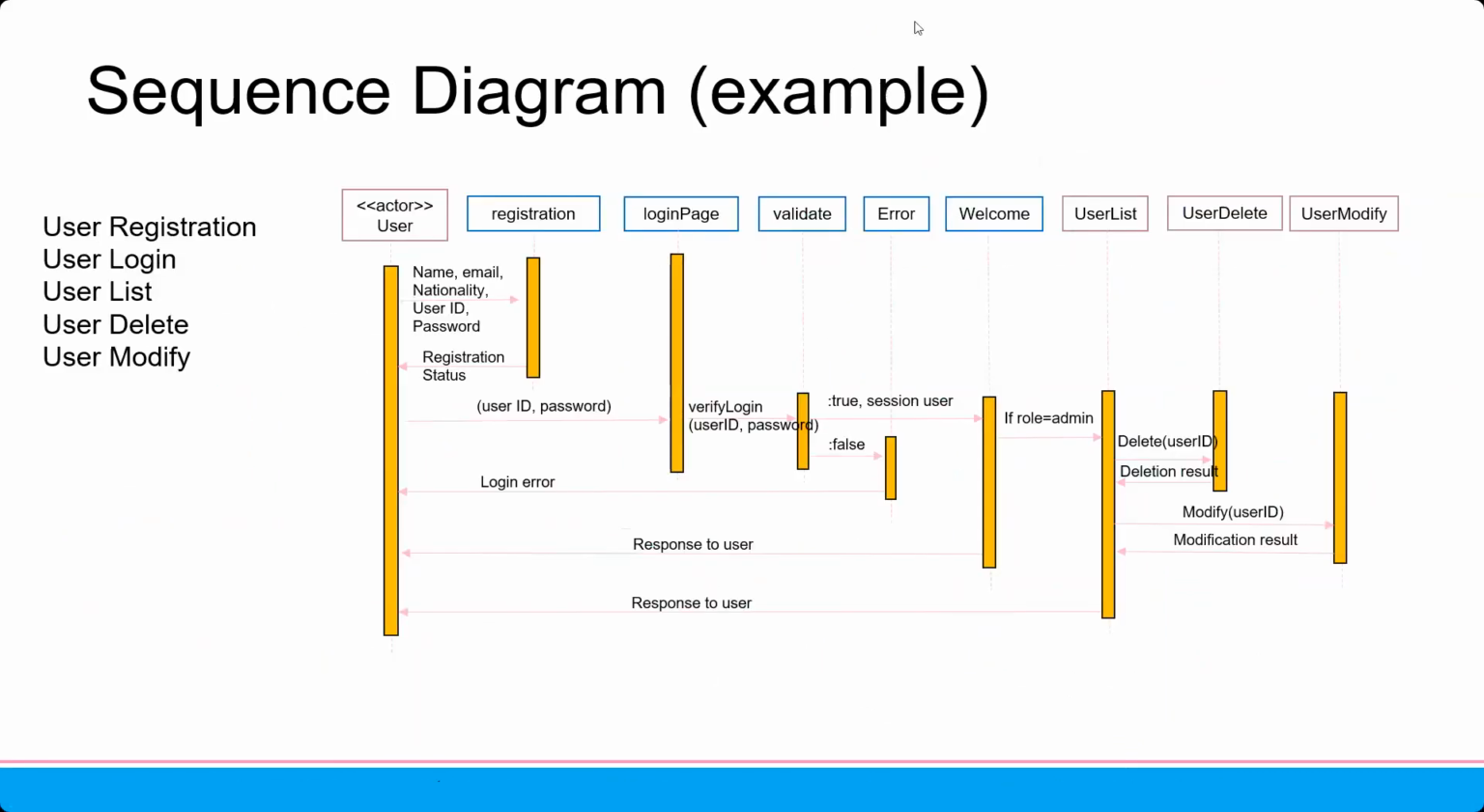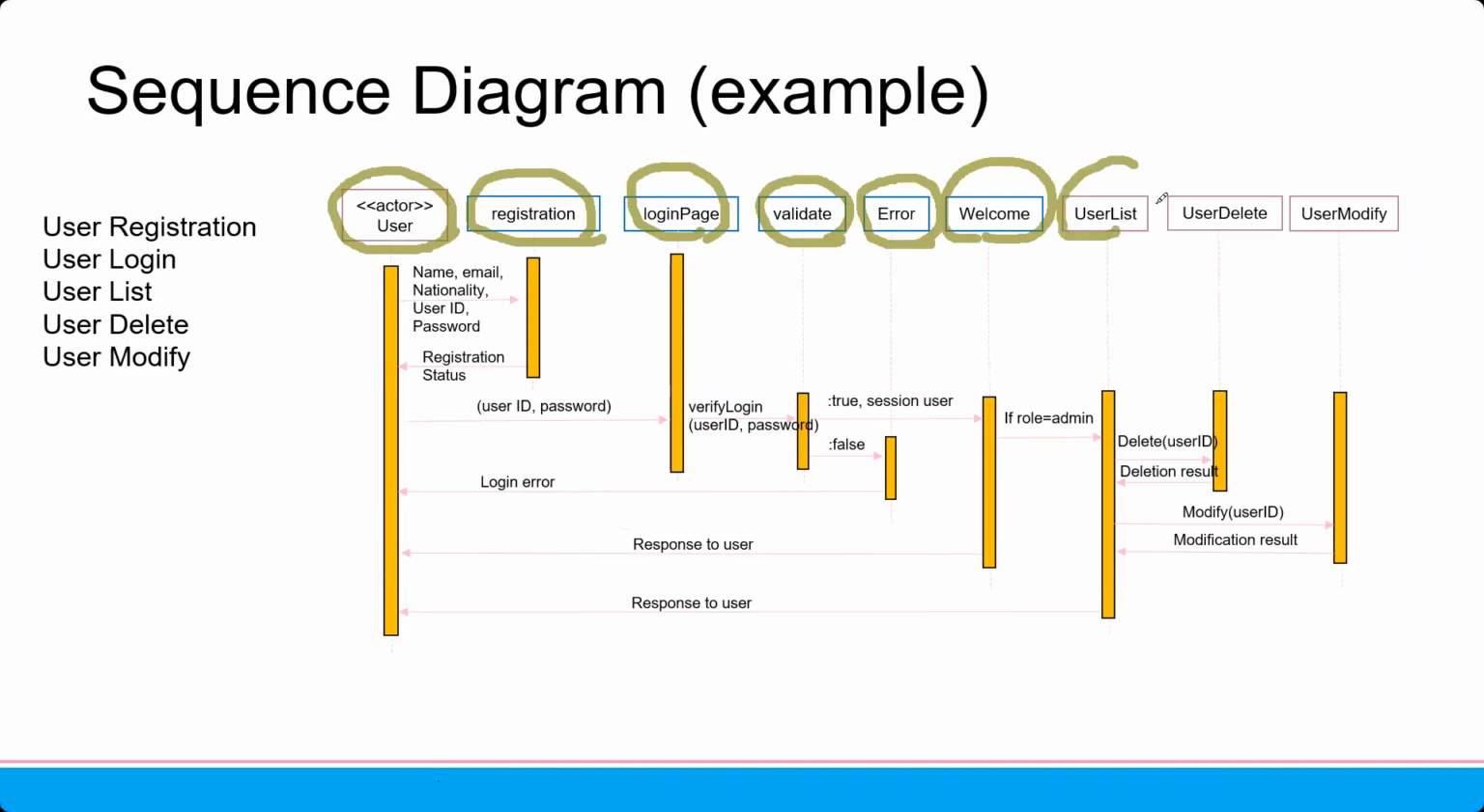This will be a sequence diagram for the businessman, if they want to know what system we can create for the login page, for example. The actor means the user. So I will have some pages like the registration page, the login page, some kind of validation, error message page, welcome page, user list, user delete, and user modify page.